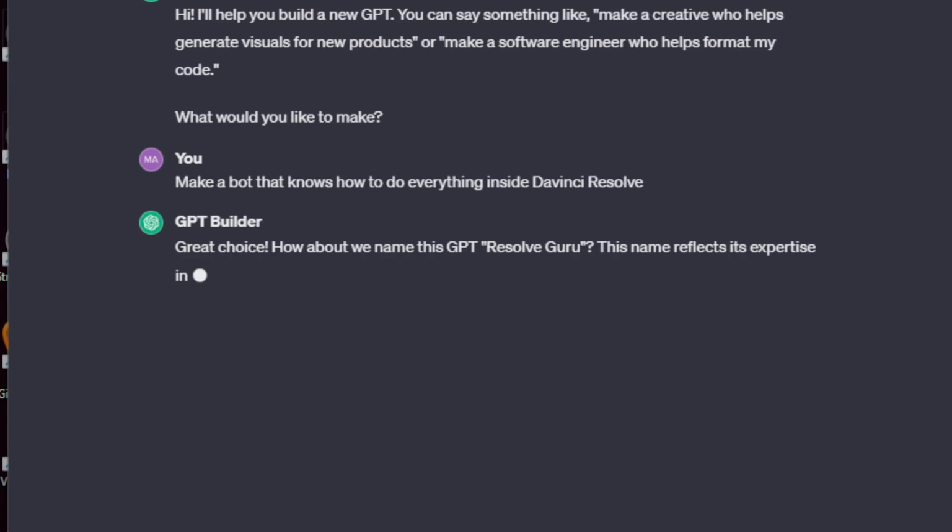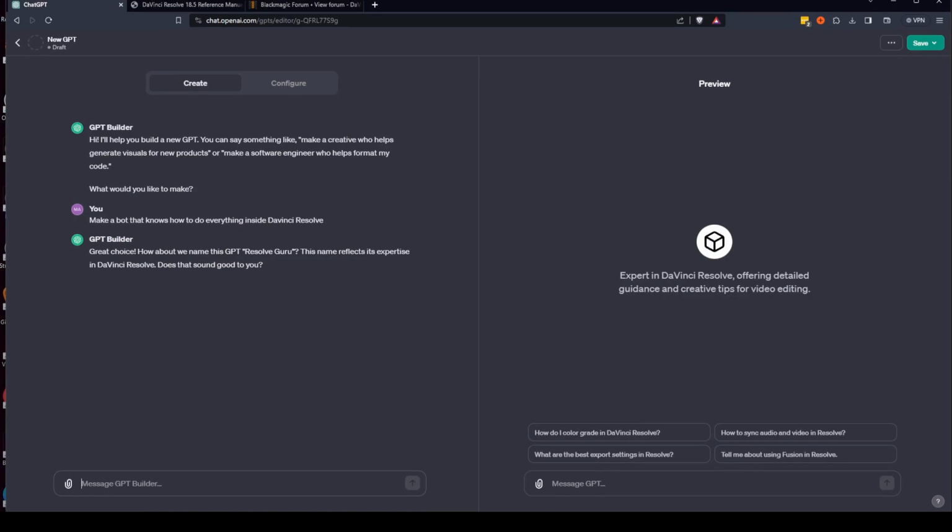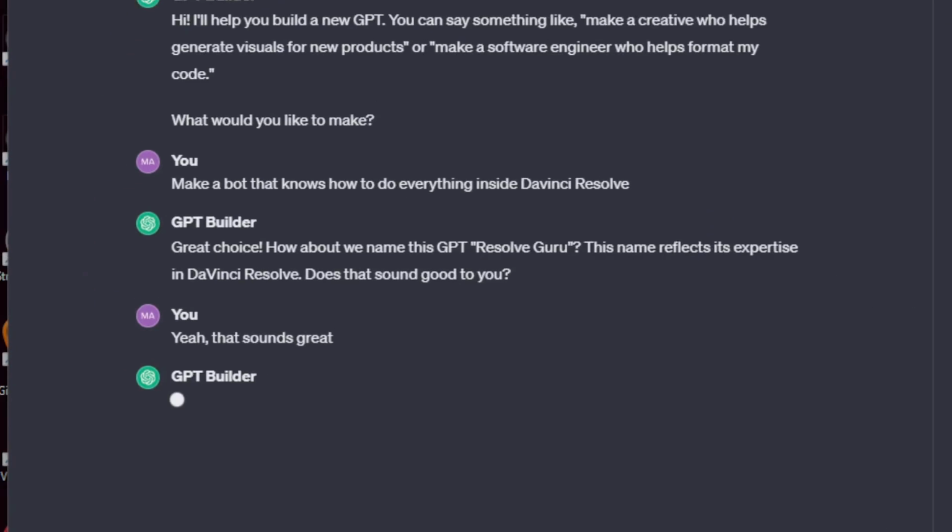Great choice. How about we name this GPT Resolve Guru, as it reflects its expertise in DaVinci Resolve? Does that sound good to you? That sounds good to me. Let's go with what it suggested. I'll just write, yeah, that sounds great. Okay, let's see what it says now.